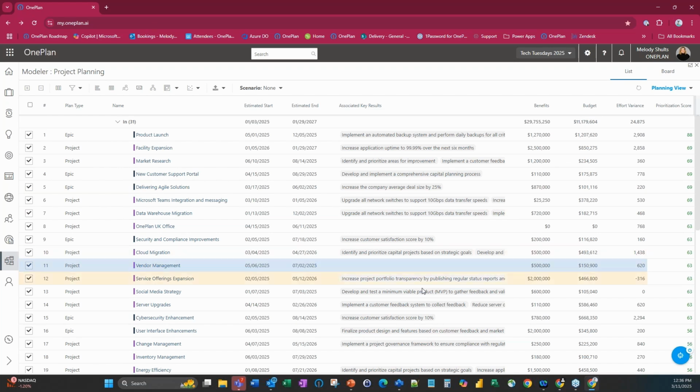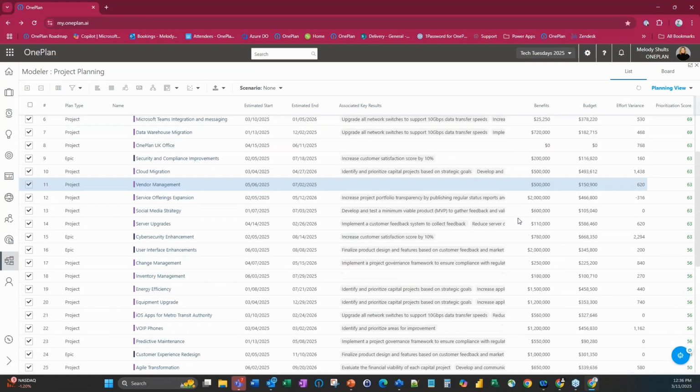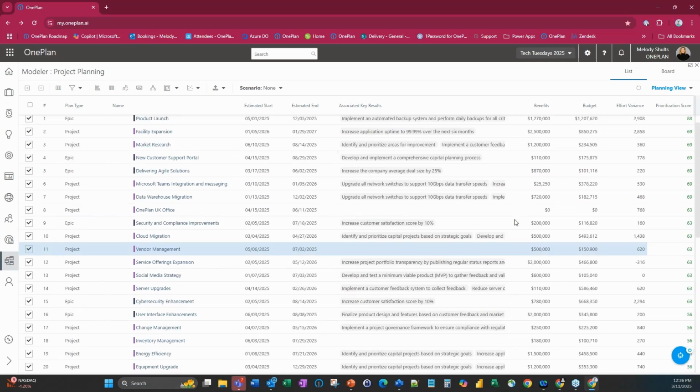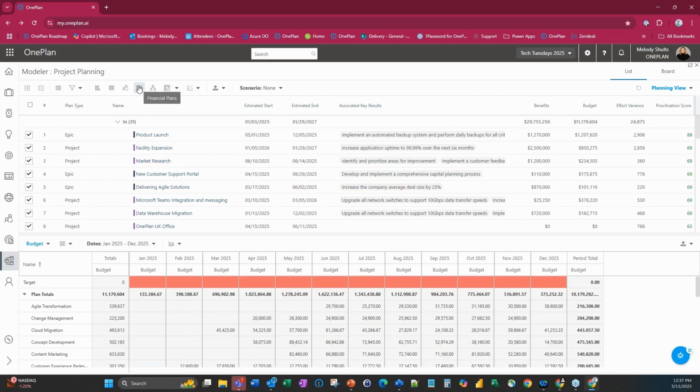All right, now I've got my modeler set up, I've got my projects, and I think I'm looking pretty good. But now I know that I have a specific budget that I can't go over. So how do I do that? Well, here you can click on financial plans, and down below you will see a budget because that's what I had selected. So I'm just looking at budget, but if I wanted to look at forecasting or actuals, I can also add those to my model when I'm creating it.